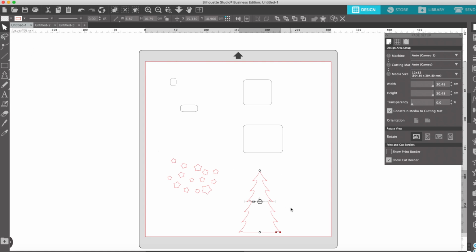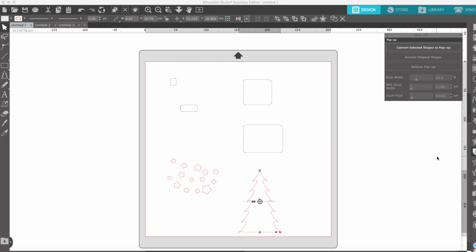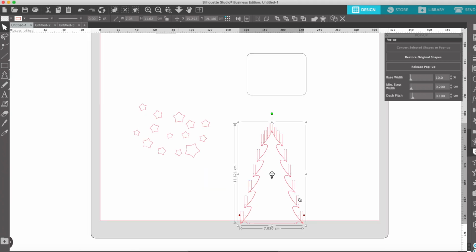And if I want to make a pop-up card out of this, I go to the right-hand side and there is a little heart in a card, and I click on that and it opens up the pop-up window. And here you've got convert selected shape to pop-up. So I do that, and you notice it's put all these tabs on. And it's also got a little dashed line. I don't know if you can see it too easily, but it's got a dashed line there.